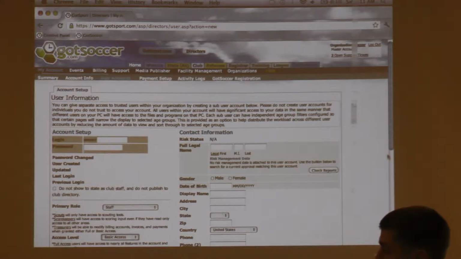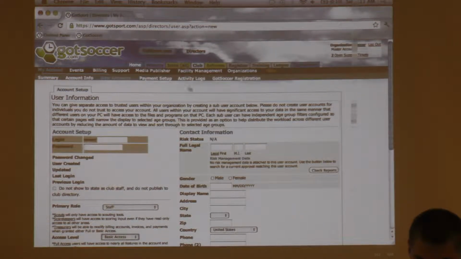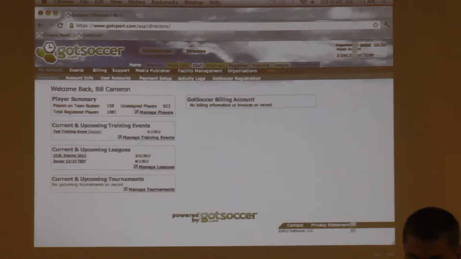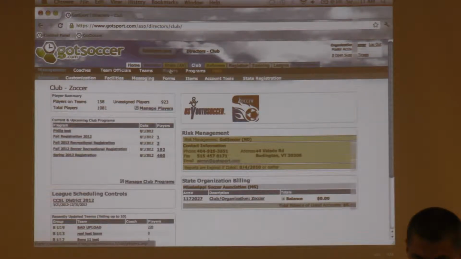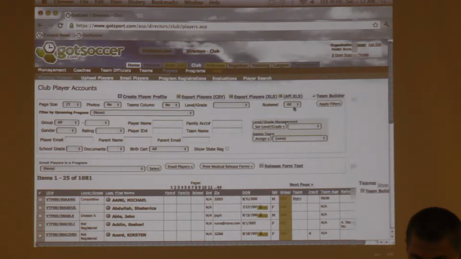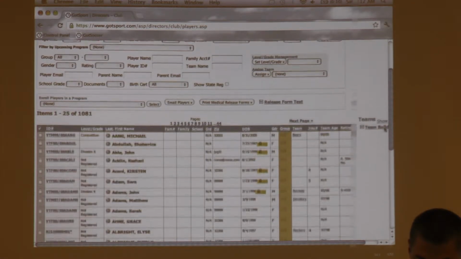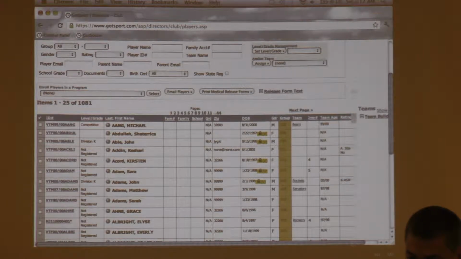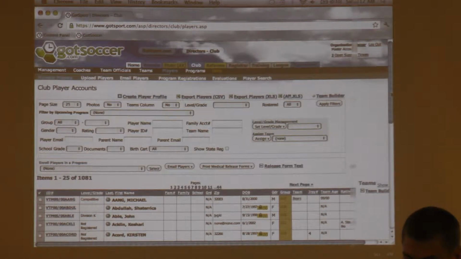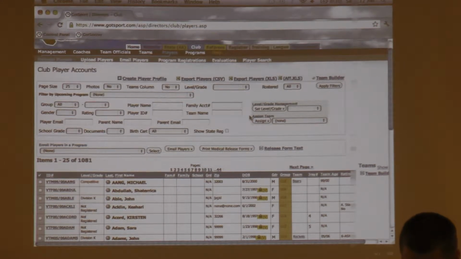We're going to add players. We're going to see how to add players. Of course, home, and then you go to club, and then players. And when it first pops up, if you already have players in the system, it's going to show the list of all the players you have in there and all the different search filters that you need to find specific players.